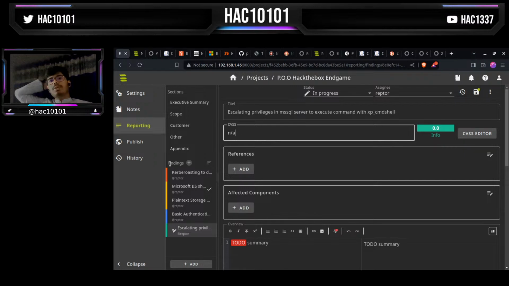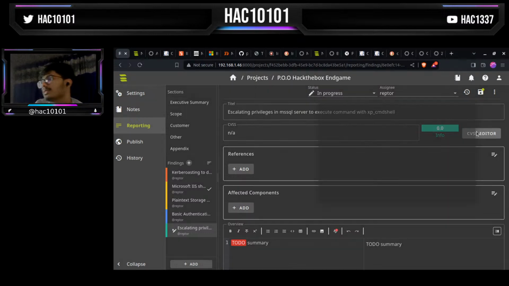I genuinely don't know what I should write in mitigations. The best my stupid high schooler brain can think of is to write for mitigation that they can probably monitor if there are any changes. I don't know, man. Let's see, CVSS editor.